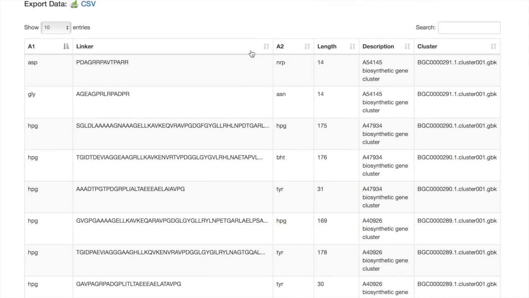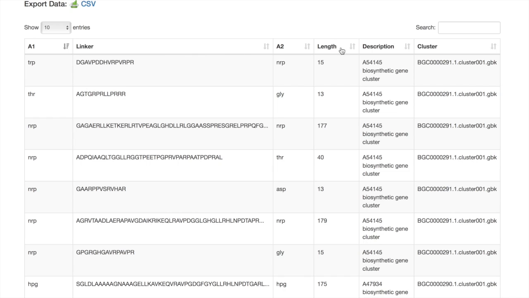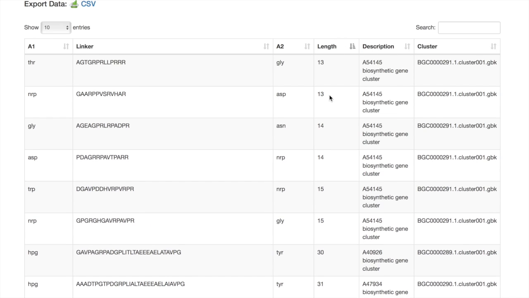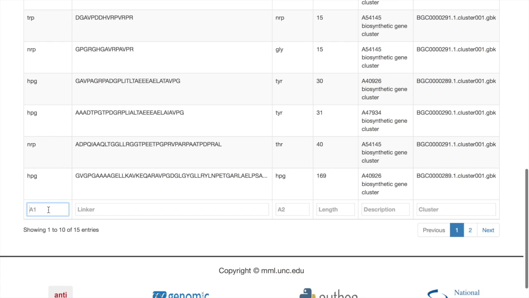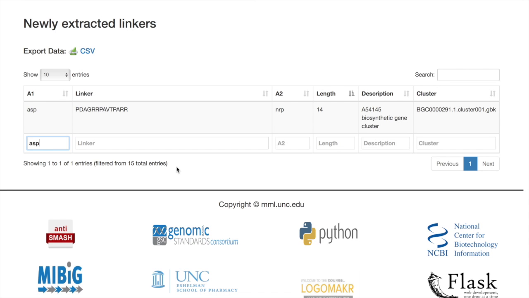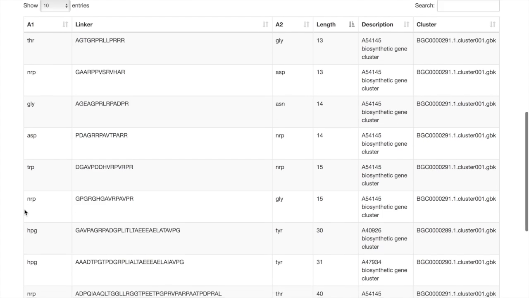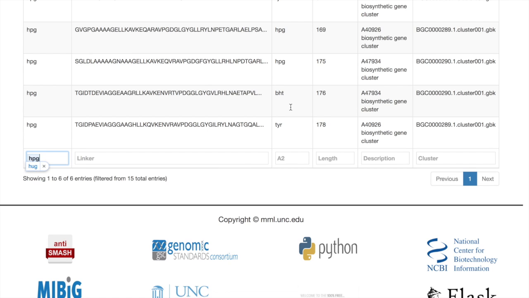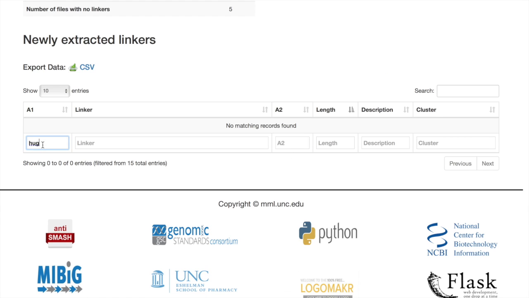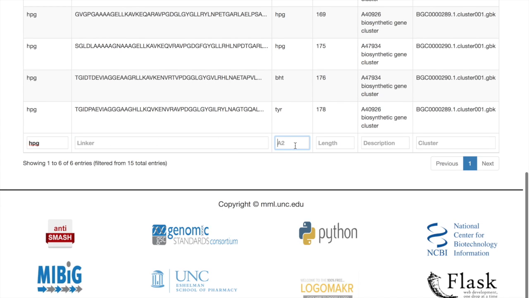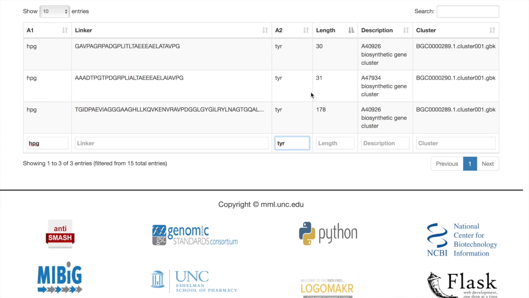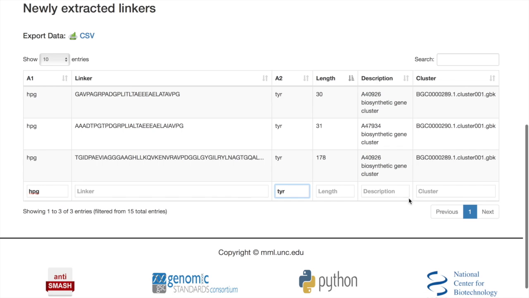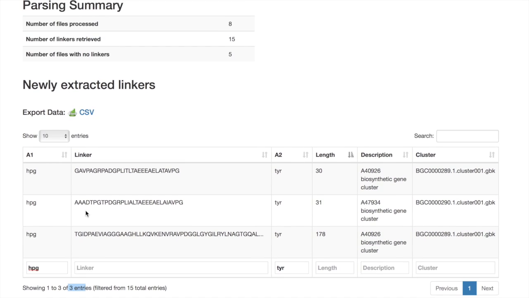All these columns are sortable. You get to sort by length, by description, whatever you want, and they're also searchable. So if you want to go for ASP, for instance, or if you want to combine, let's say, HPG, but then you want just the tyrosine. Oh, sorry, I made a mistake here, HPG. And here's the tyrosine, and then you shorten your description. And you also get to see how many entries you have with this filtration.